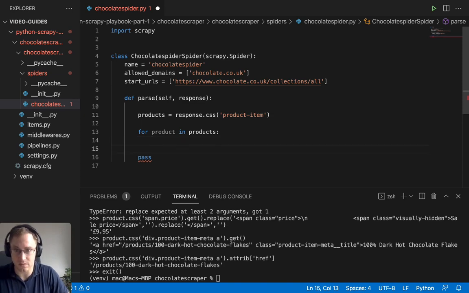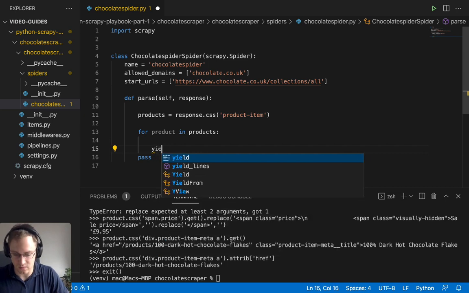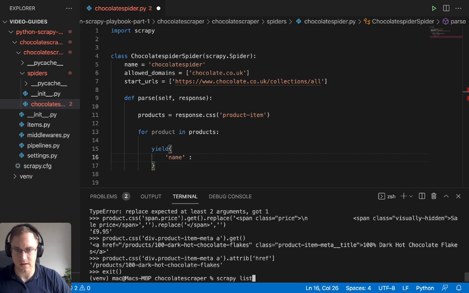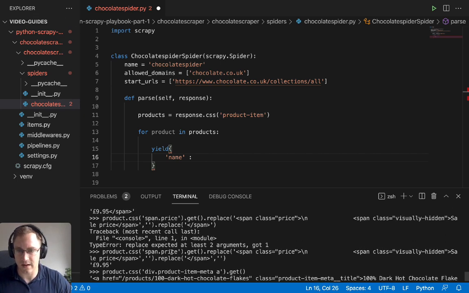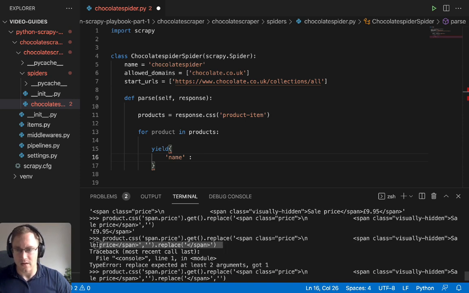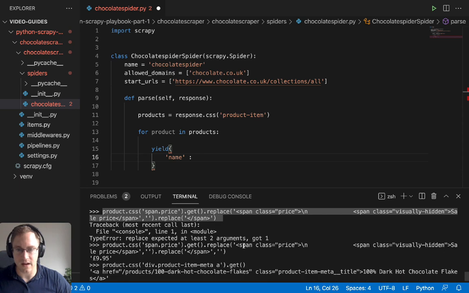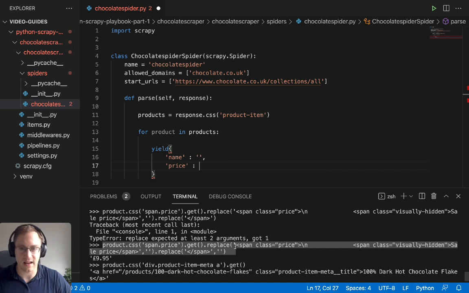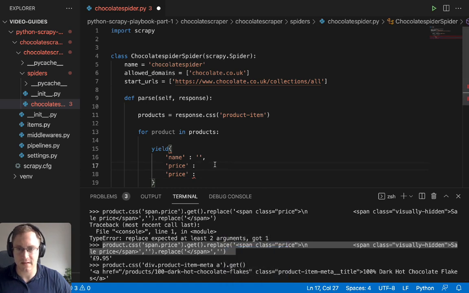And for the moment, we want to just return the data. We're going to do that with the yield, and we can remove the pass there. We want the name to be what we typed in earlier. Let me quickly scroll back up and pick it up here. So we've got the price. The price is what we pasted into our Scrapy shell earlier: product.css, the span.price, and the replacement stuff. So we're just going to copy that whole line and paste it in here.